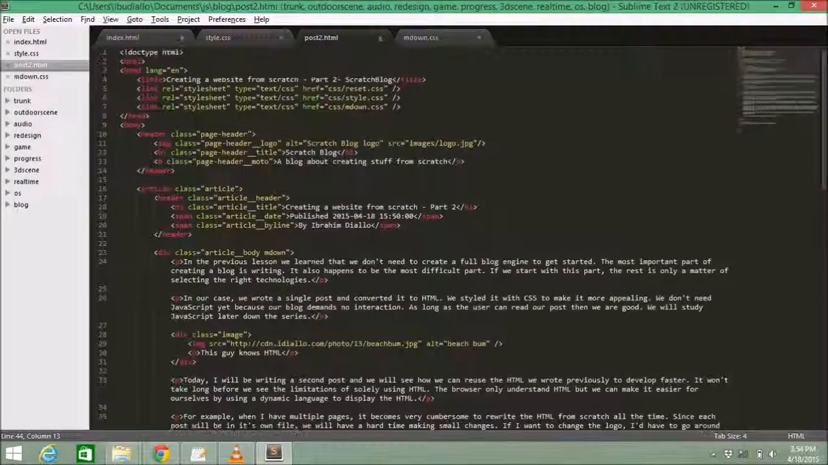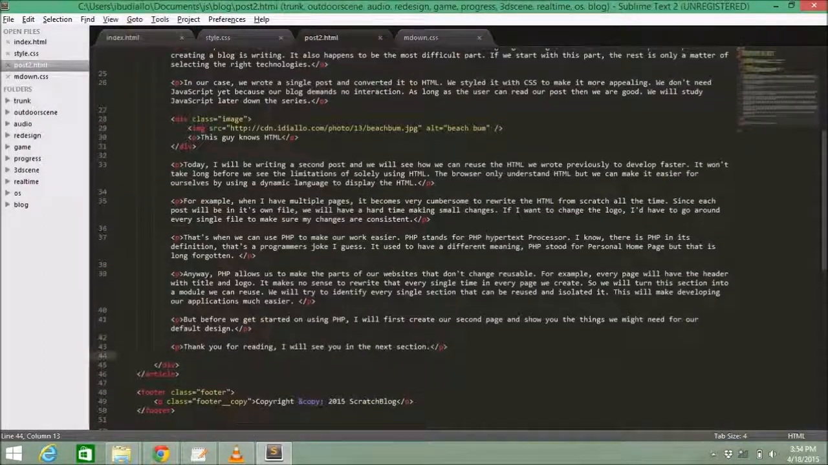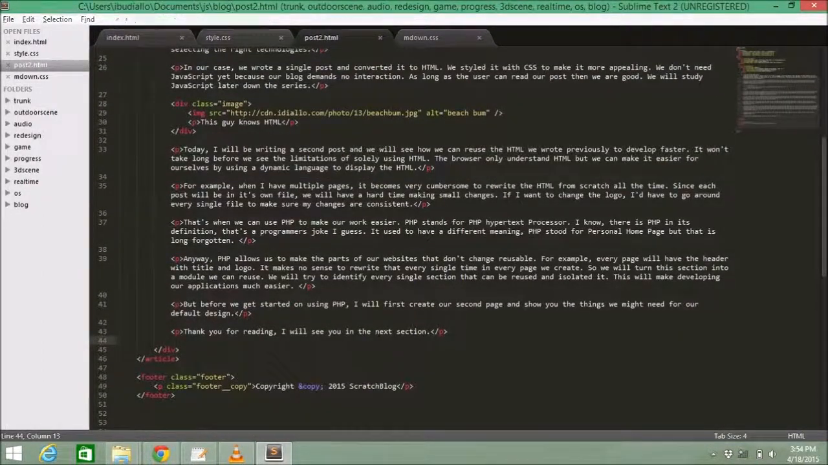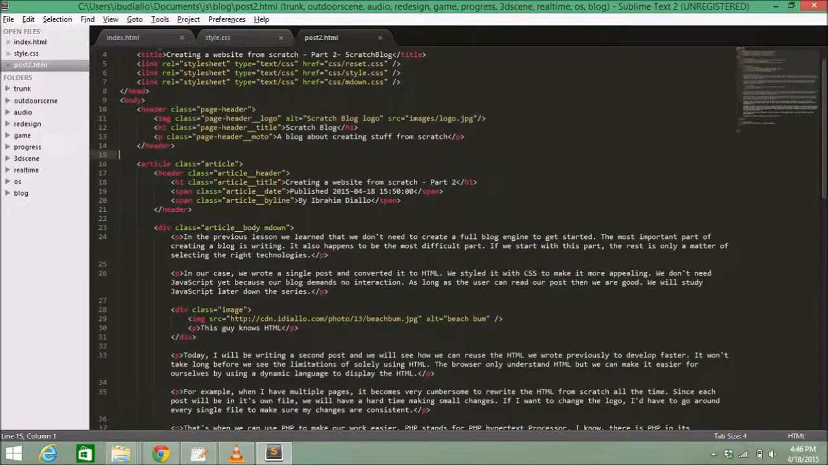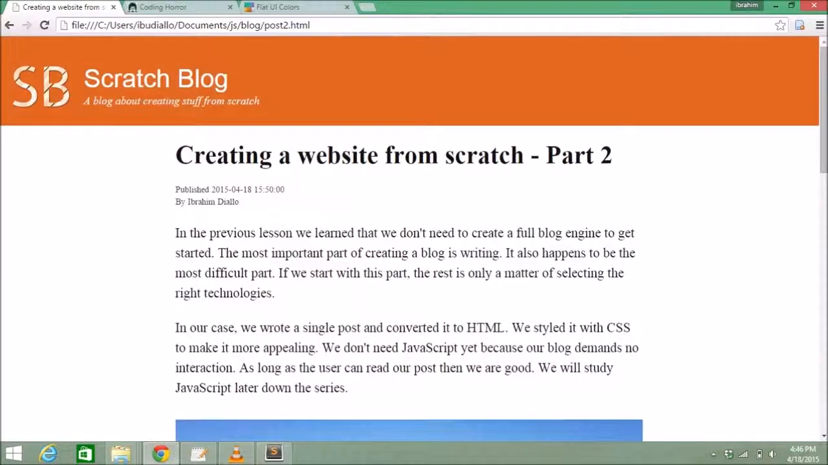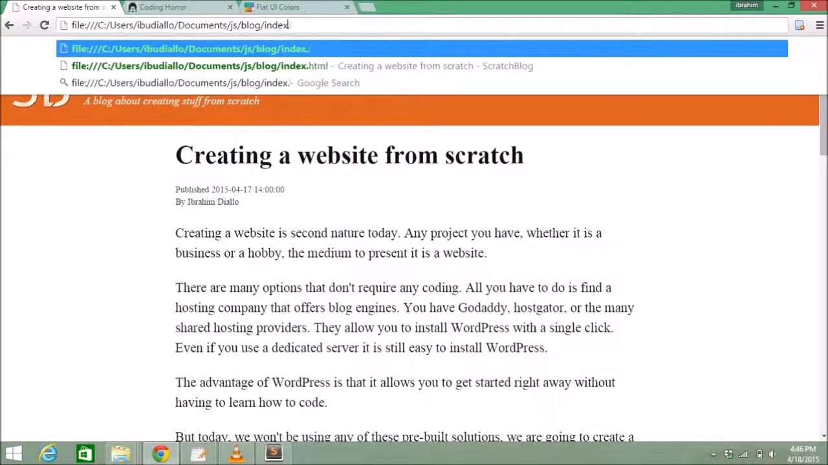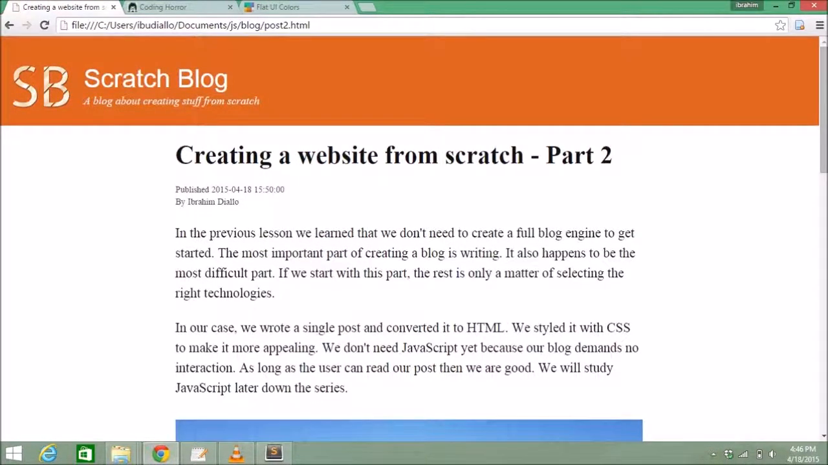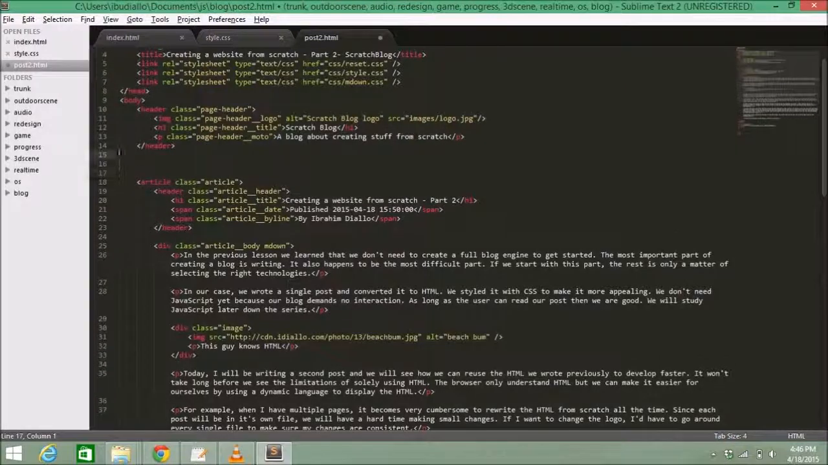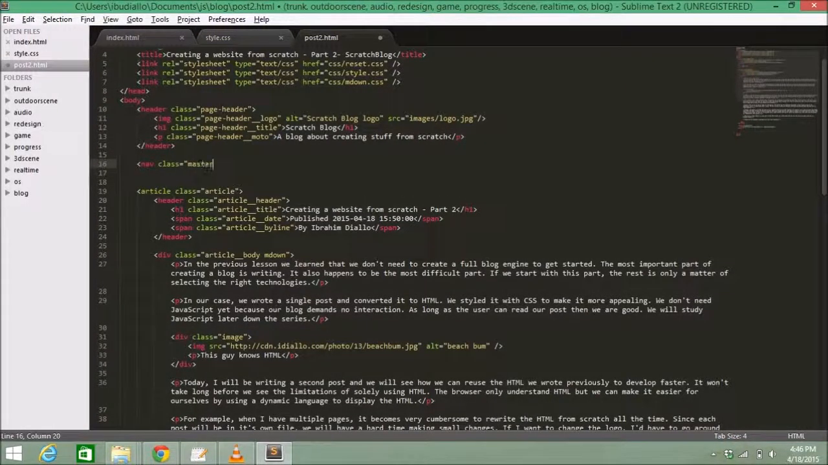Okay, so we have our page 2. Next thing we need to do, since we have 2 pages now, it'll be a good idea to have a way to go from page 1 to page 2 and so on. And the best way to do that is to add navigation.